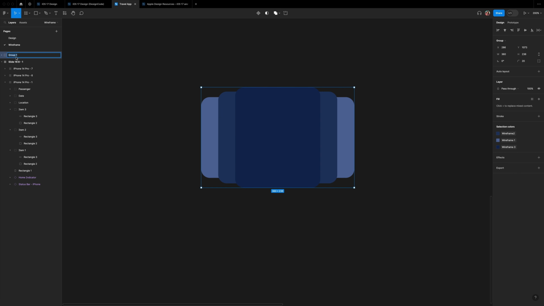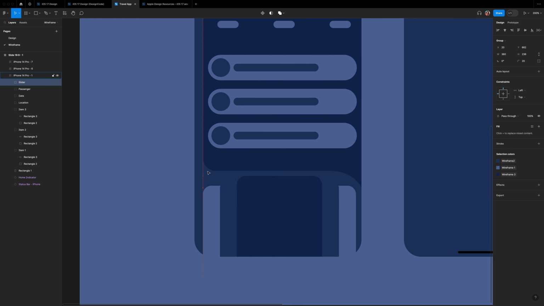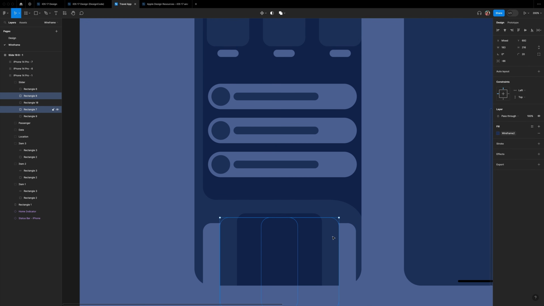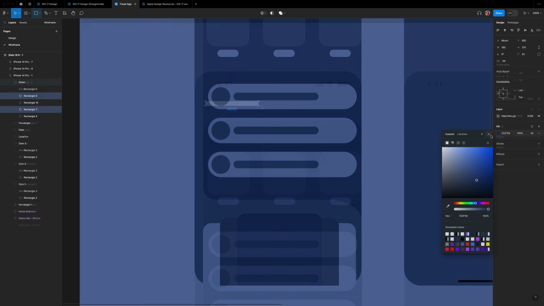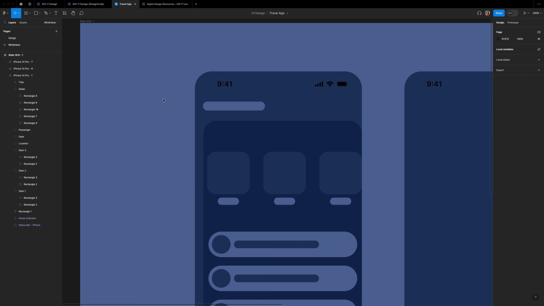Next, group everything and name the layer slider. Bring it in the frame. I'm going to change the color to have better contrast. Now it's missing the title, so create a rectangle of 146 by 21 and fill it with a color.